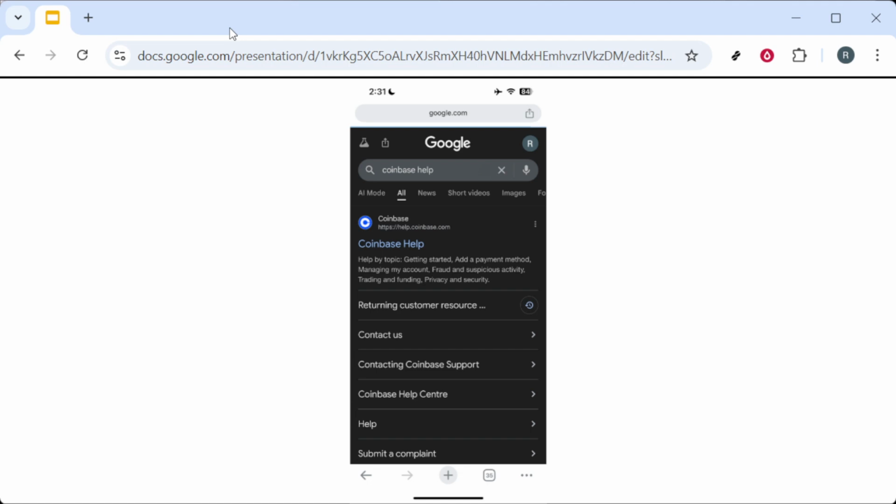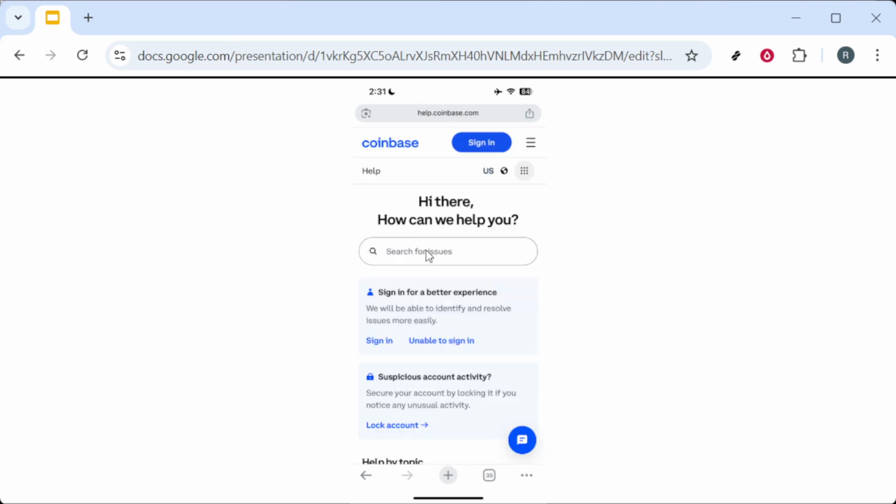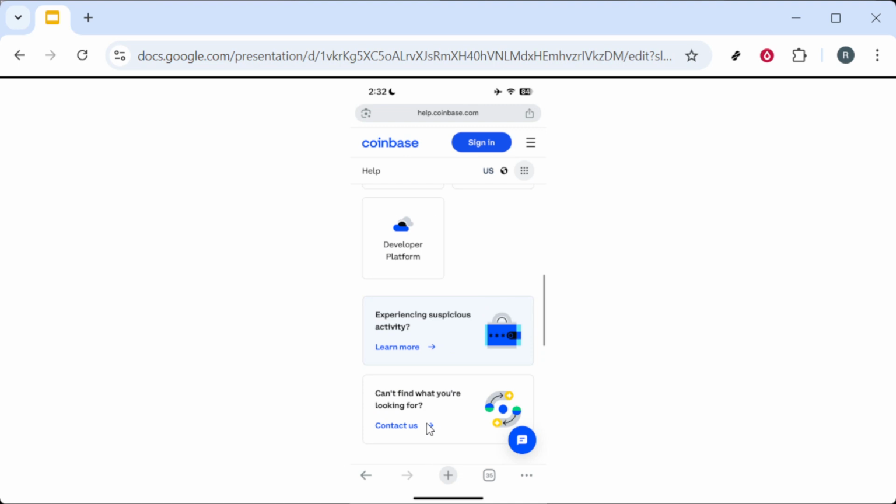Make sure the web address belongs to Coinbase, and look for the small lock icon in your browser to confirm it's a secure connection. Avoid clicking ads or third-party sites that claim to offer support. Once you're on the Coinbase Help Center, scroll down the page until you see the Contact Us option and click it. This is the quickest path to the support flow.